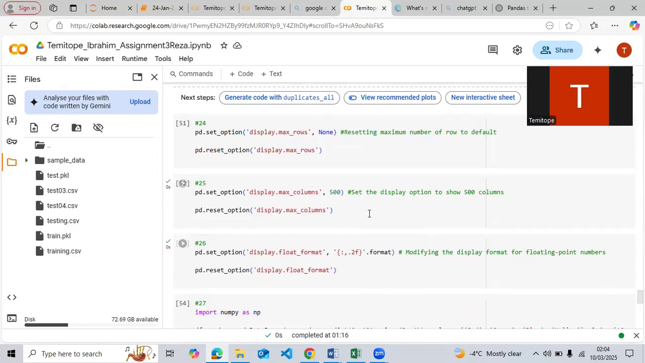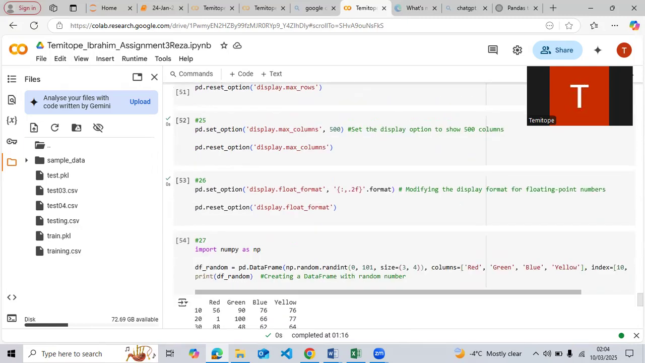Moving on, we set the display option to show 500 columns. This is how to set it: by putting the option display.max_columns, then comma 500. That is, we are telling it to display up to 500 columns. Number 26, we are trying to modify the display format for floating point numbers.